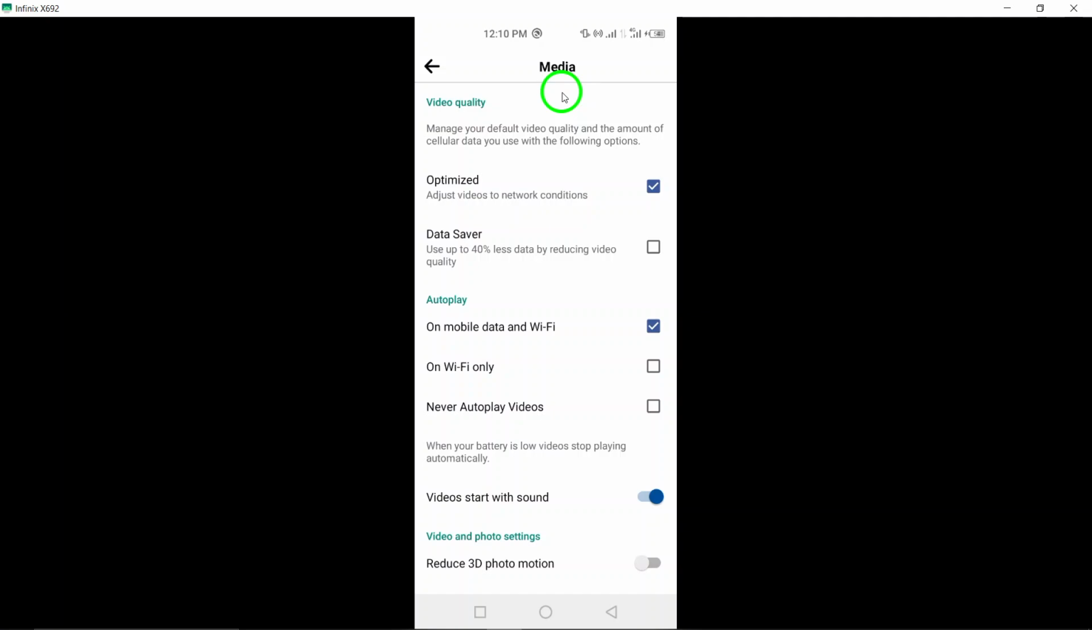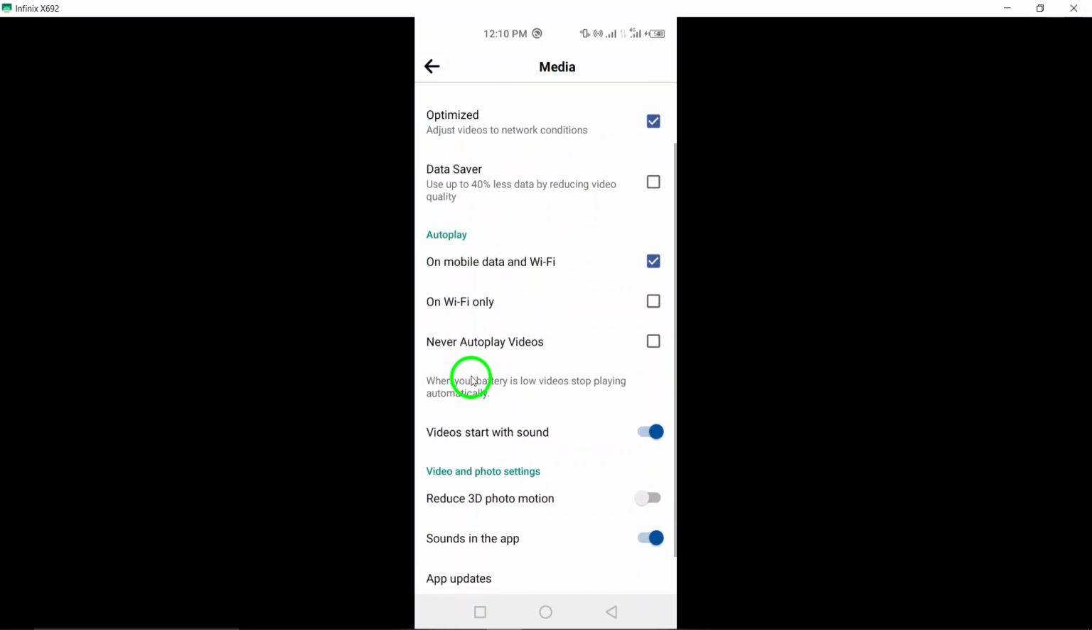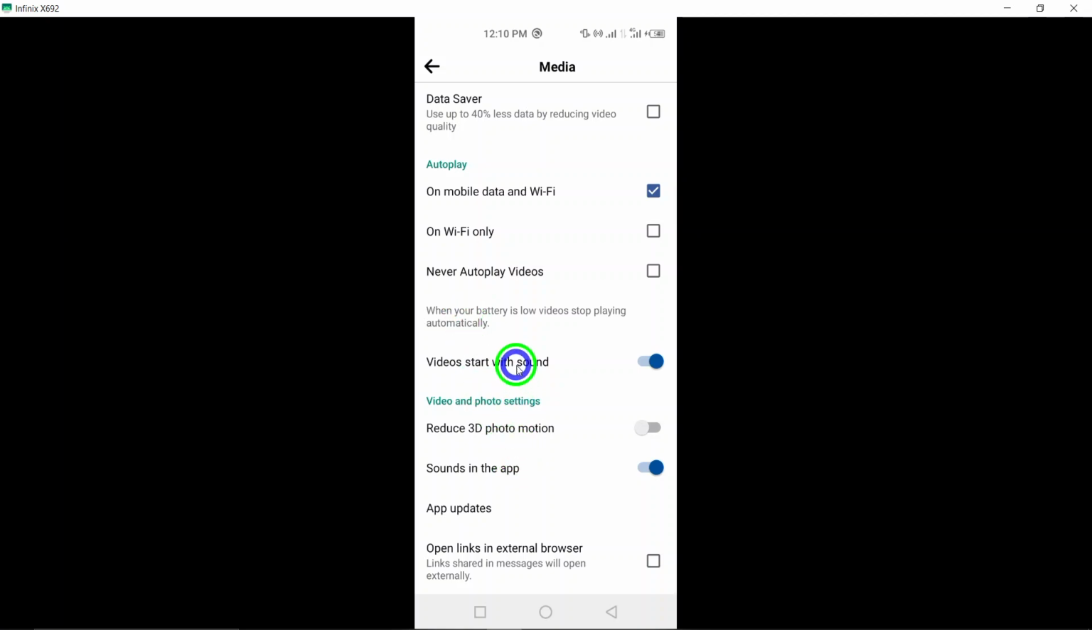Step 5. Within the Media settings, look for the option related to video sound settings. Unmark the option that says Videos start with sounds. This will prevent videos from automatically playing with sound when scrolled past.